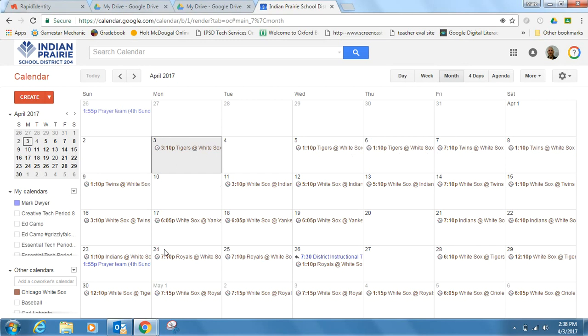You can see all the different events that I have on my own specific calendar, or any of the other ones that I want to turn on at this given time.